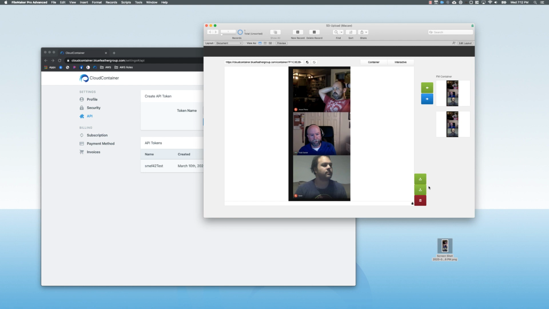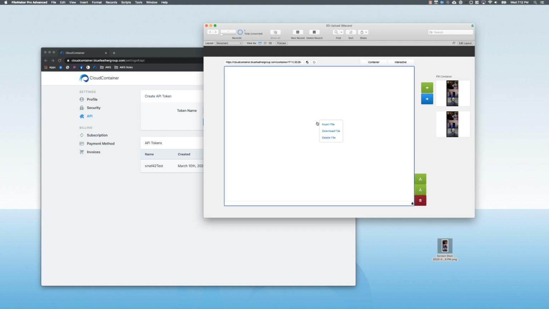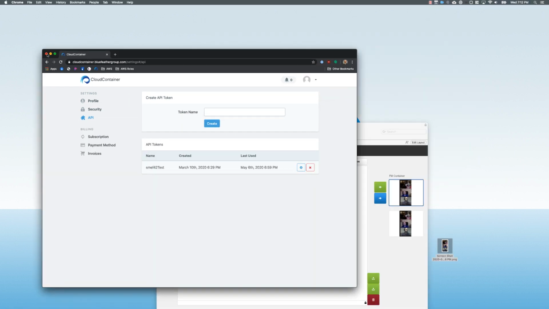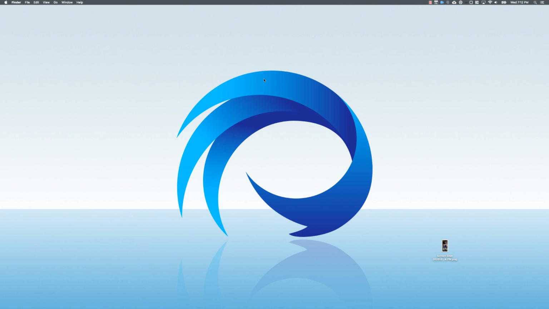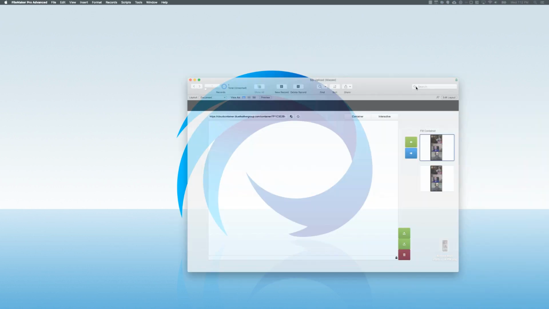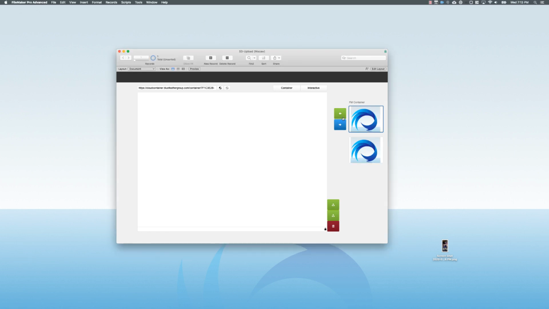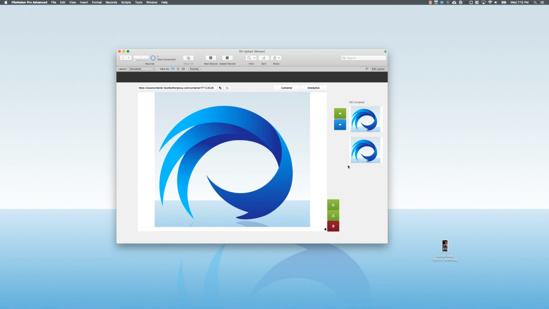I'm going to delete this by hitting this delete button down here. I can also right click and delete file. And now I'm going to grab a picture of our logo here from this desktop. And I'm going to put this in my regular container field here. This is the regular FileMaker container. And I'm going to upload this to the CloudContainer. So there are lots of ways that you can get files in and out of these CloudContainer fields, just like a regular FileMaker container.